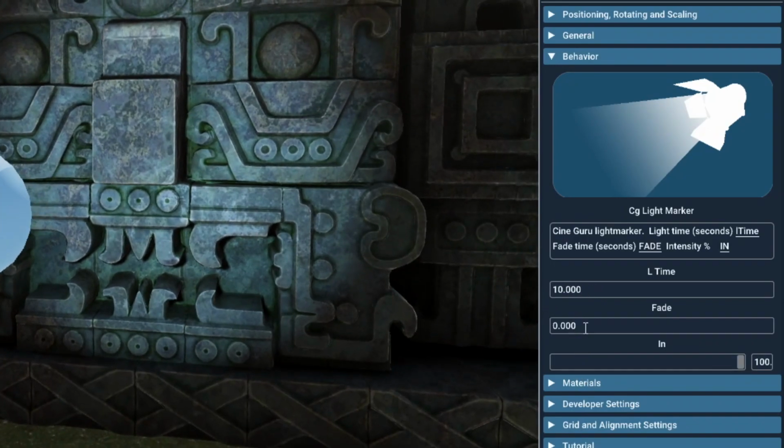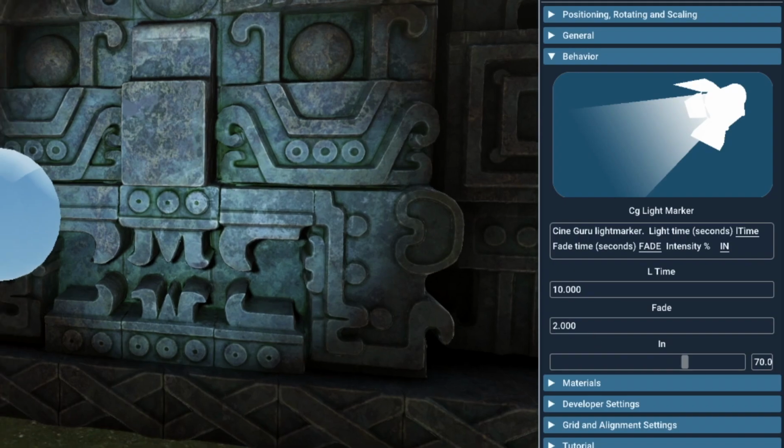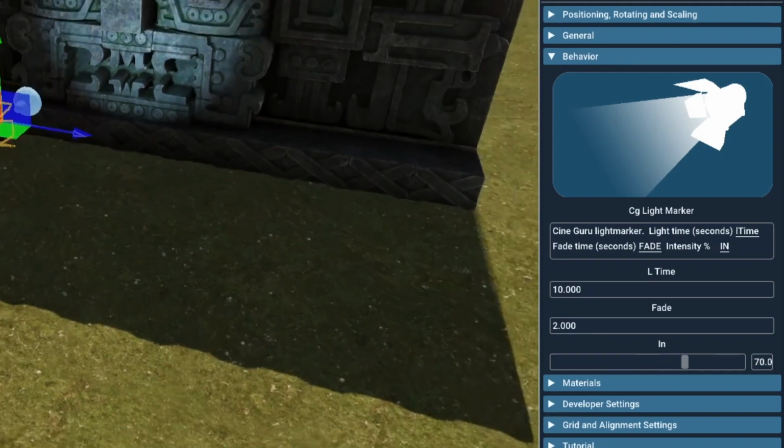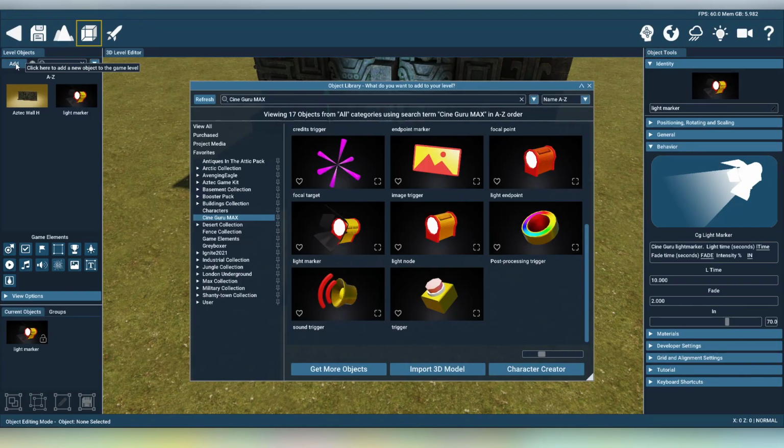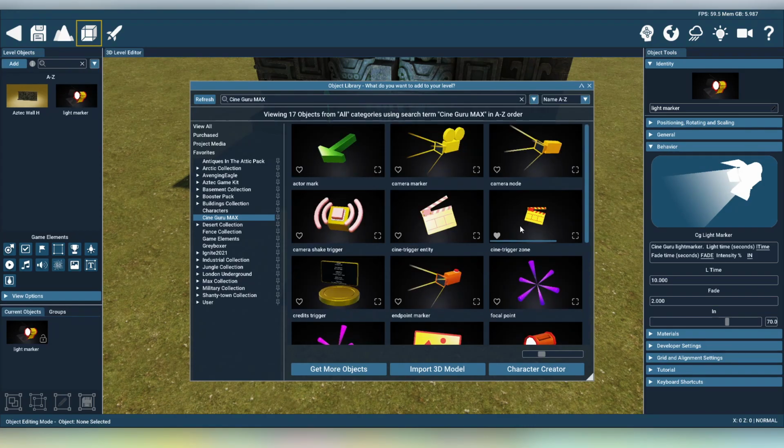Then you've got fade. When the light is activated, it doesn't have to come straight on. It could fade in over the course of, let's say, 2 seconds. And then you've also got int, which is intensity. At the moment it's set to 100, but maybe you don't want it to be quite as bright or intense as that, so you could set it to, let's say, 70 and have it come on a little less brightly.